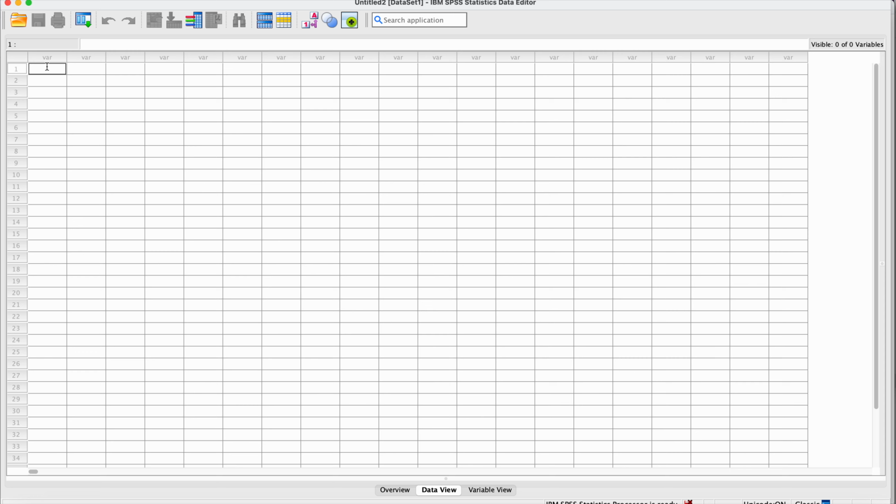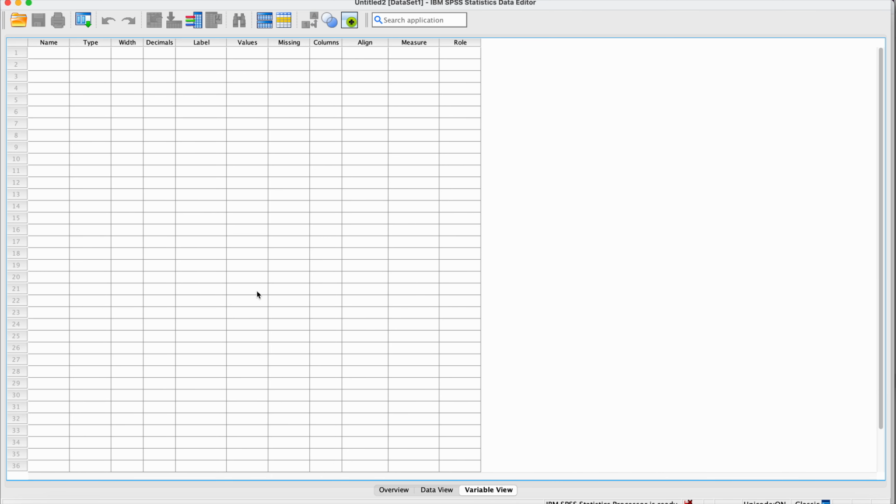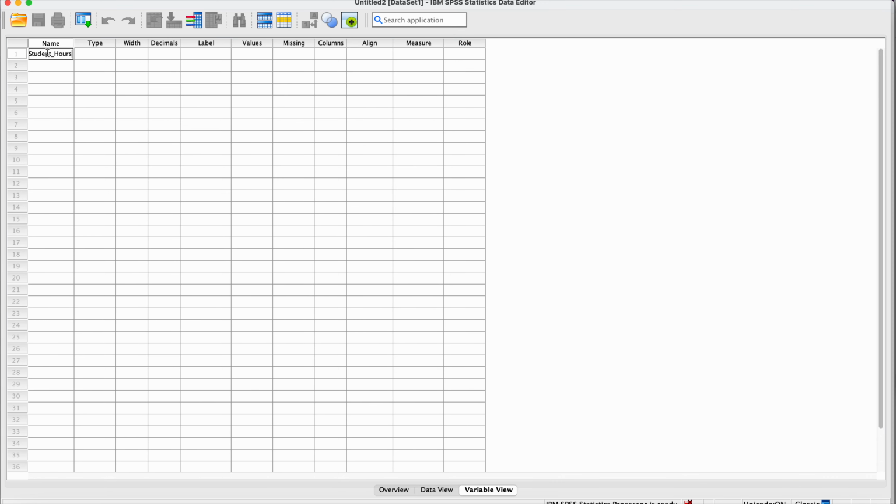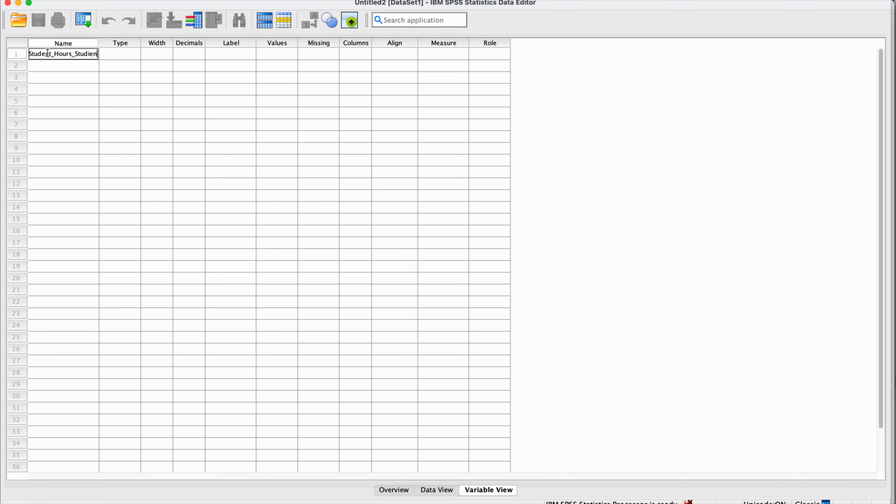To tell SPSS what that column is, at the bottom of the screen, you'll see variable view. So you have to enter this information so that it knows what that column stands for, and it's quite a bit more detailed than Excel. So let's say my first column is maybe student hours studied. So I'm going to be entering in the hours studied that students report on, say, a survey.